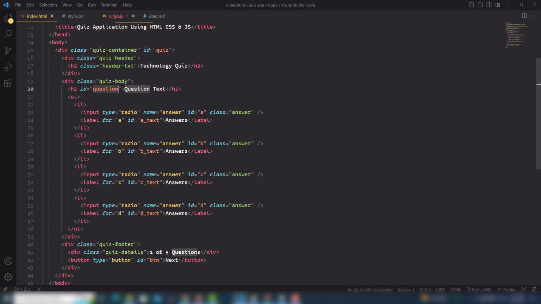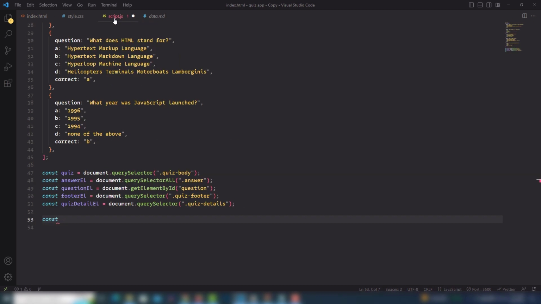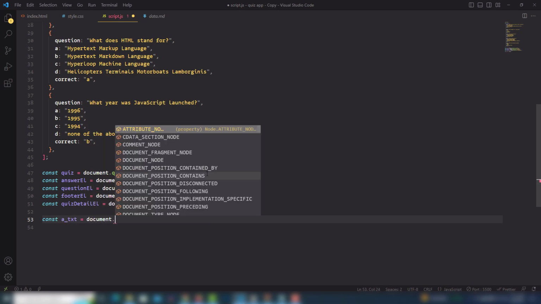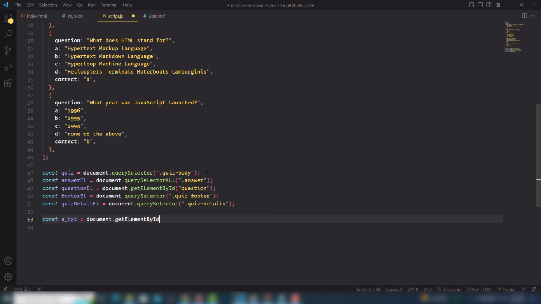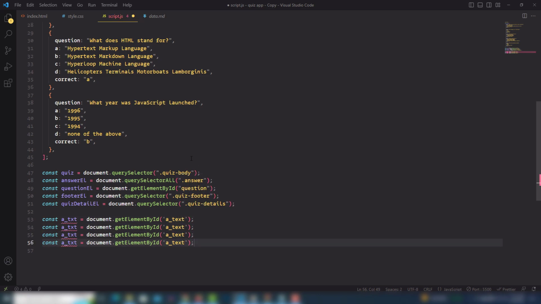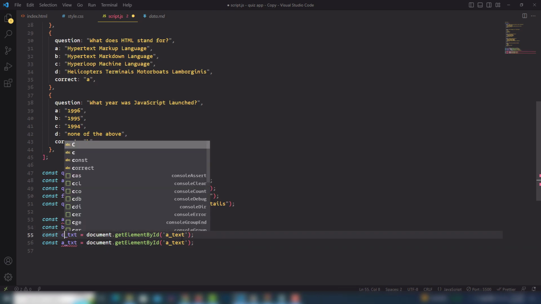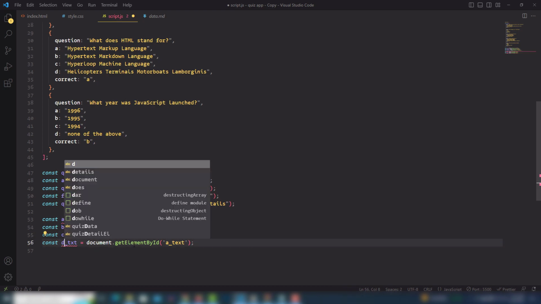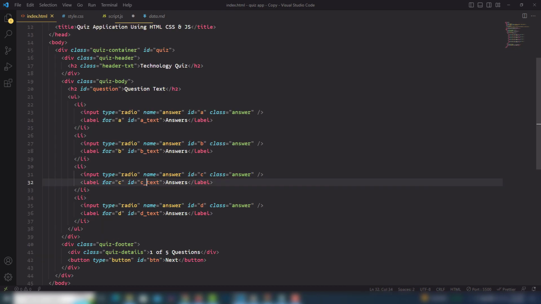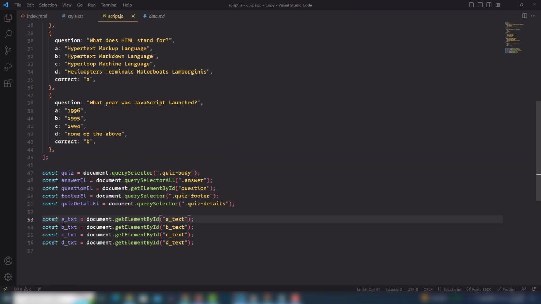Then the next one is you need to create another variable to get the data. Which data? This one, answers data. So I'm going to use a_text, document.getElementById, and I'm going to get that a_text like that. This is b_text, c_text, d_text, and this one. So those are IDs that I have assigned there, as you can see, c_text, b_text, a_text. So I have stored those contents inside my variables in my JavaScript.